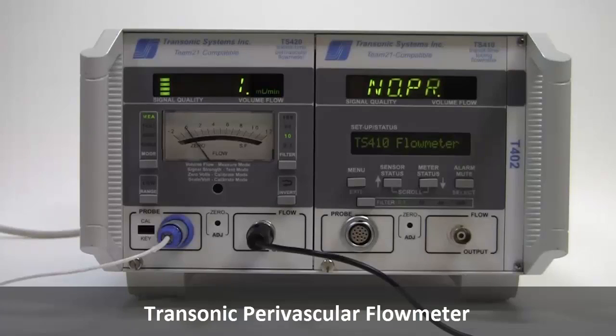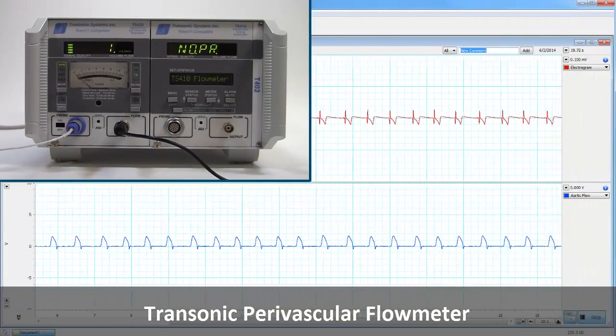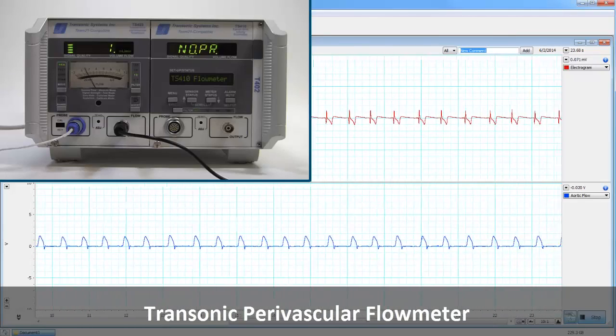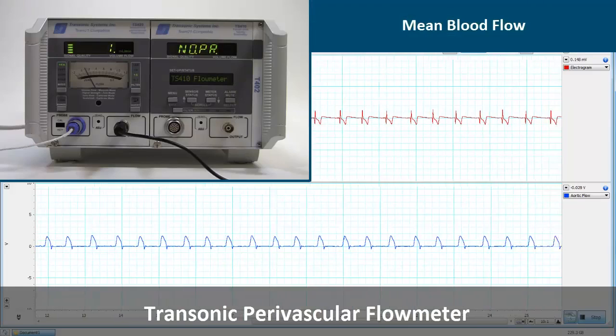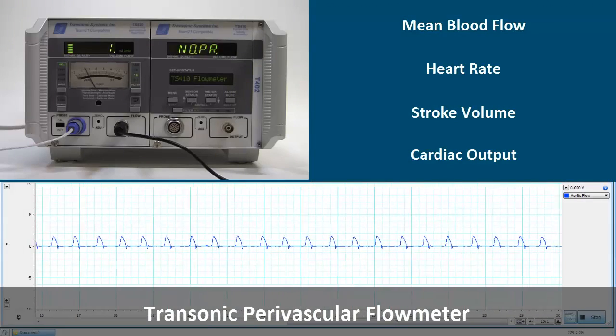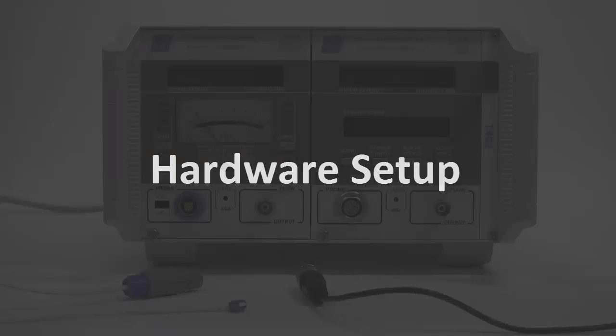The Transonic Perivascular Flowmeter is used with a suitable flow probe positioned around a single vessel to measure blood flow. Analog outputs allow for direct connection to a PowerLab. In LabChart, the mean blood flow, heart rate, stroke volume, and cardiac output can be calculated in real time.